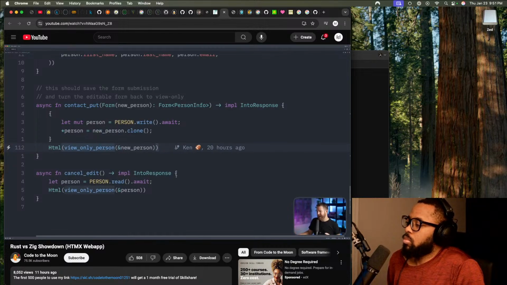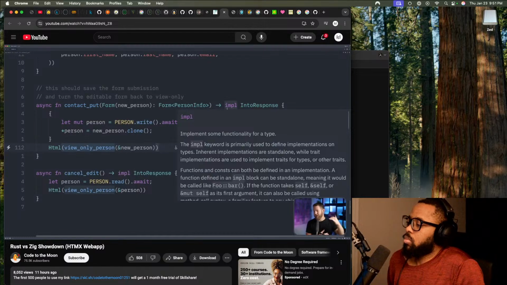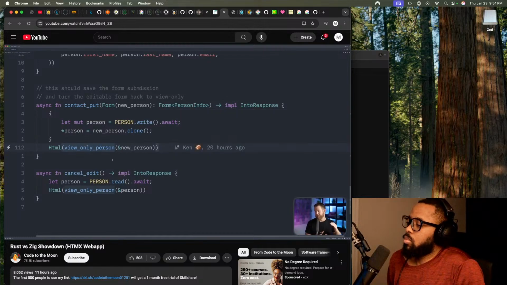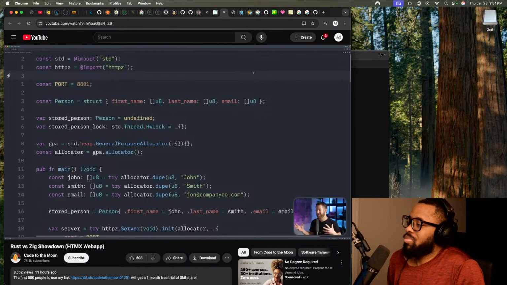And then cancel edit is kind of like the index API, except we're not returning those HTML and body tags. We're just returning that outer div that the read-only view of the data has. So those are all the Rust APIs. Keep this in mind as we look at the Zig version. This is the Zig version, and right out of the gate, there are a lot of things that look very, very different from the Rust version.